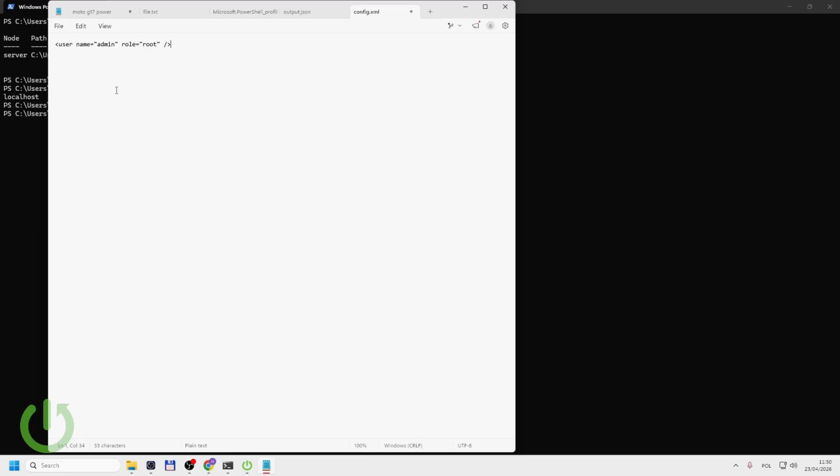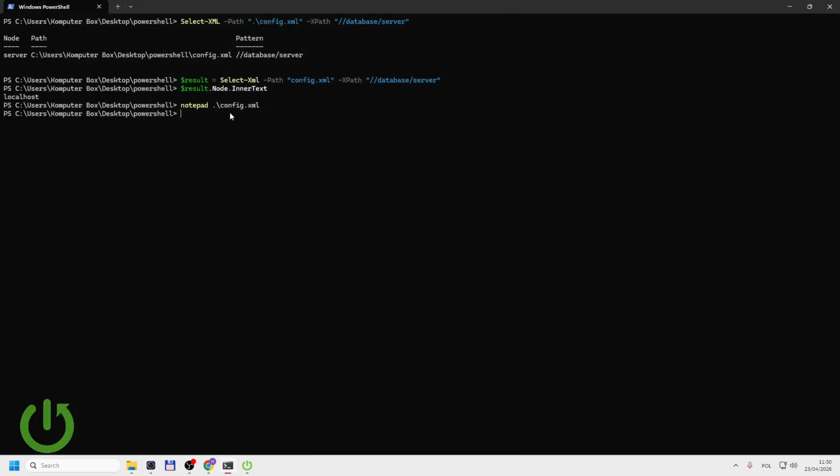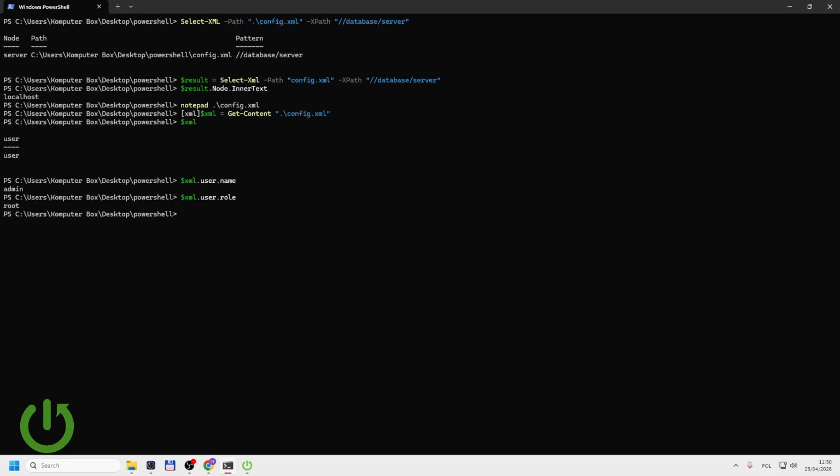We can save that, and now I can close that, and again we will find this command that we did at the beginning of the video. So it was this, and now if I print this XML, I have the user, and now I can actually call xml.user and then name. As you can see, we are printing admin, and I can call the role, and as you can see, we are printing root. So this is how it works, and this is how you can work with XML in PowerShell.